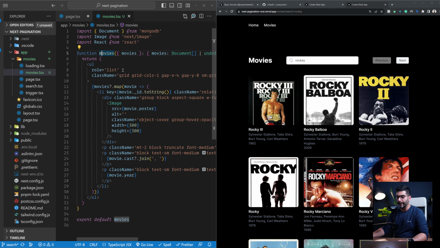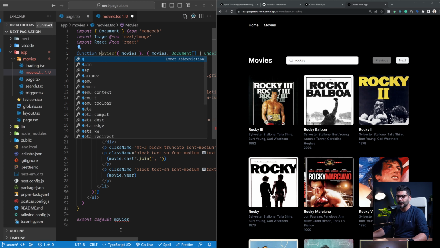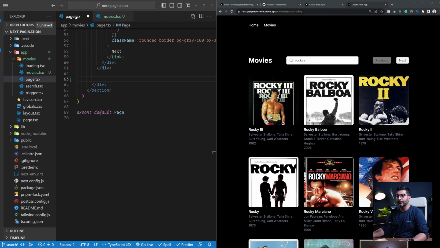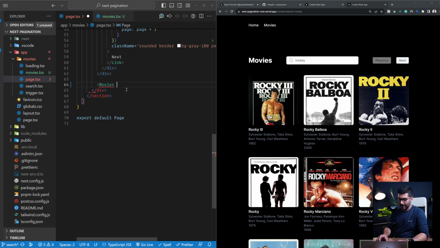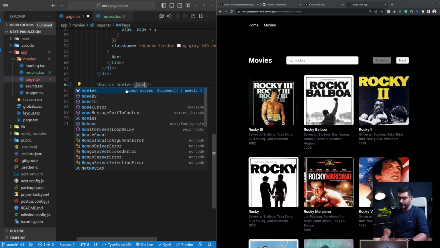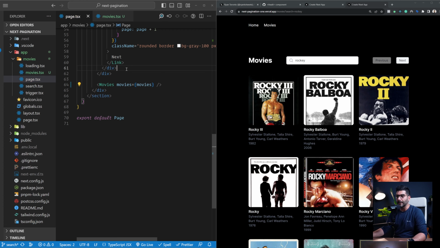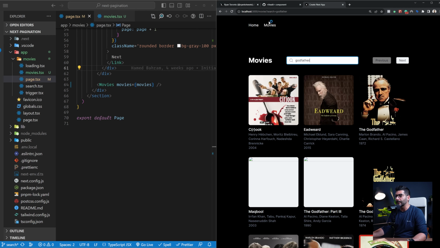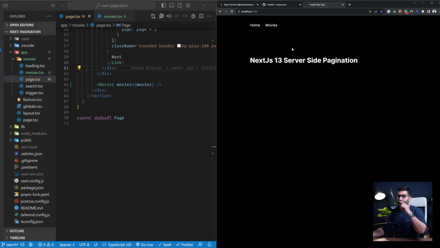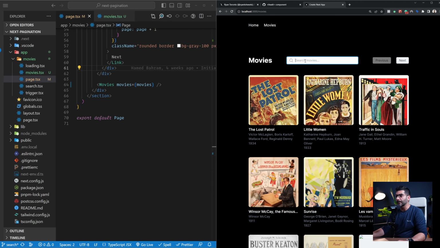Let me also capitalize the name of our component, and then let's go back to our page and import this movies component that we created. Now we need to just pass in the movies that we're fetching up above down here. So going back to our application, let me just close that deployed version. Going back to our application, if I refresh the app on the movies, everything should work the same way because we are just basically extracting that movies out.